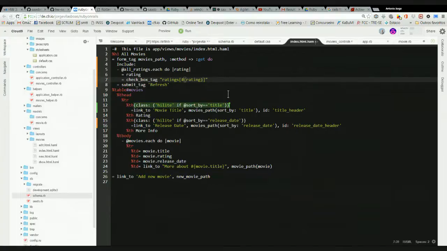All right. So back in our, what have we got to do now? Back in our movies controller, we need to work out a way to filter.